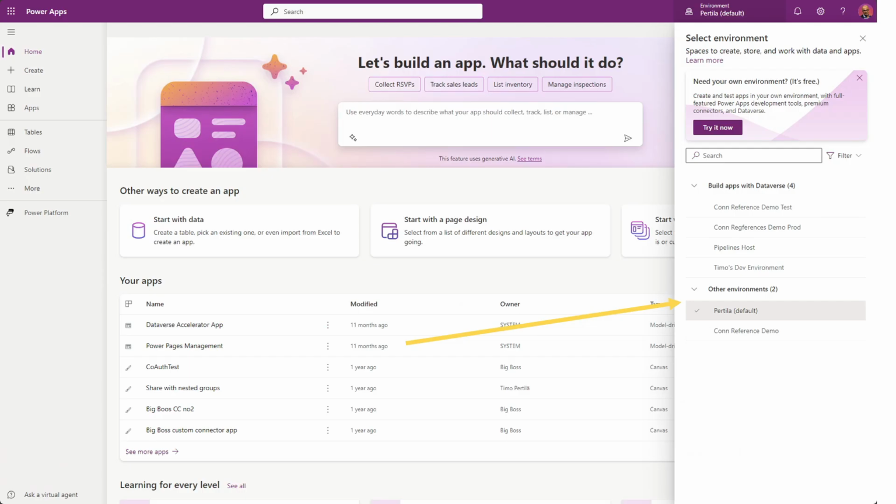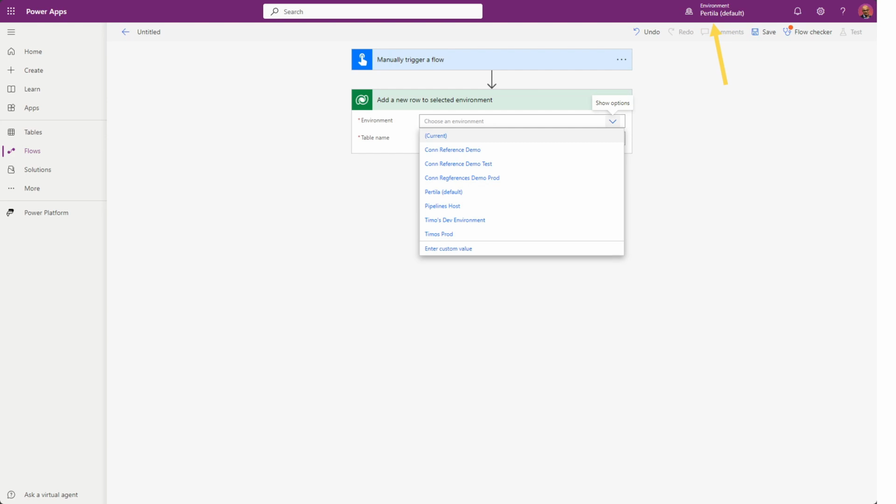And now my friend, when he opens make.powerapps.com, he can't, of course, see my production environment here because he doesn't have any kind of maker permissions on that environment. But he has, of course, the maker role for my default environment. And what my friend can now do is create a Power Automate flow in my default environment, and he can use, for example, the "Add a new row in a selected environment" action. And what we have here, my production environment.